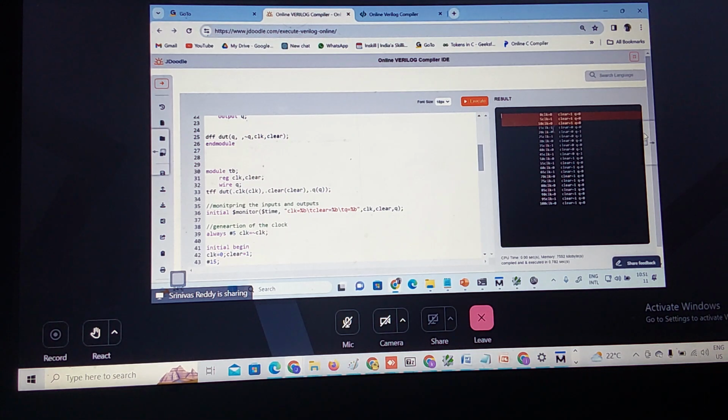Whenever my clock is changing from 1 to 0, that means a negative edge. Whenever the negative edge is there, since Q is equal to 0, it toggles here. Q becomes 1. Again, it will remain the same until the next negative edge comes, 1 to 0. When the next negative edge comes, here, 1 to 0, Q is changing. Again, it is toggling here.